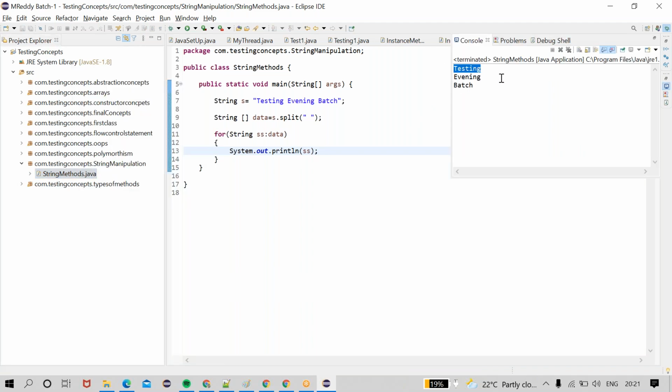See, testing is divided in one form, evening is one form. It is divided into three strings. Initially, testing will be all the characters.